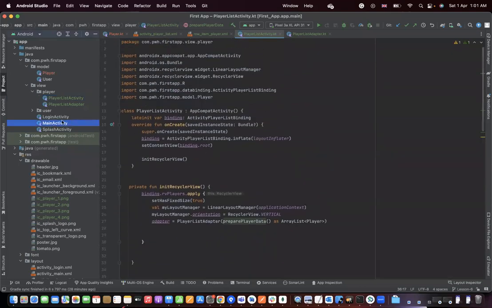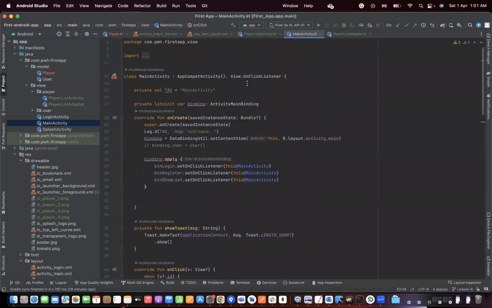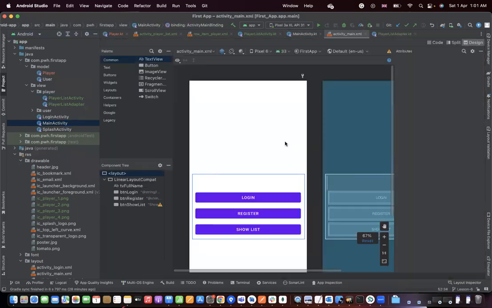Then from the main activity, we need to link show list of users and show list of players. Let me add another button.